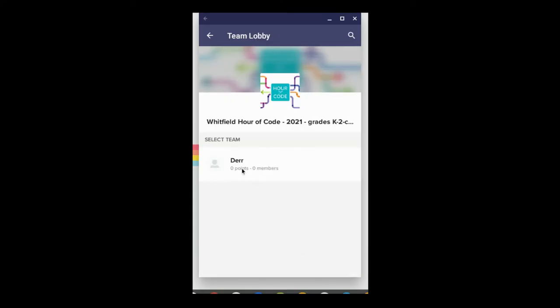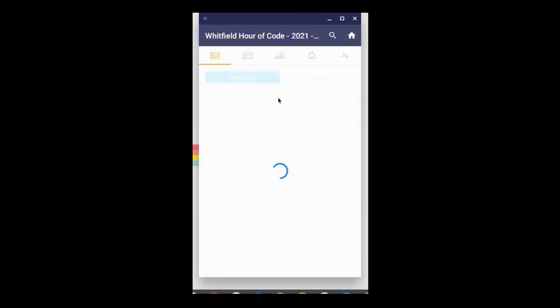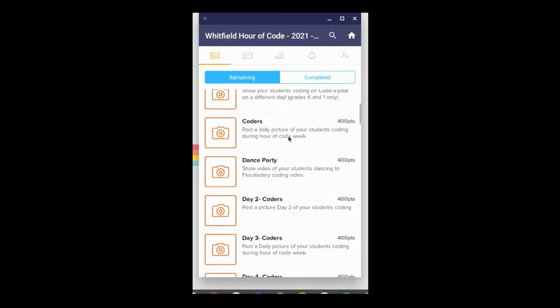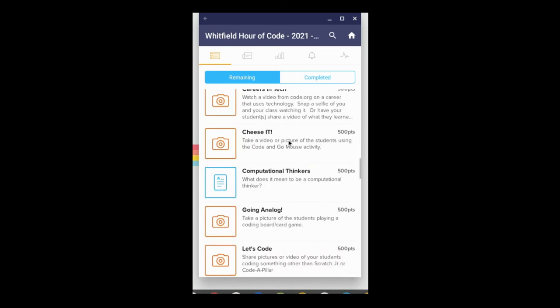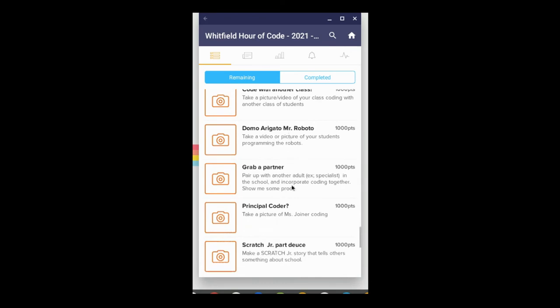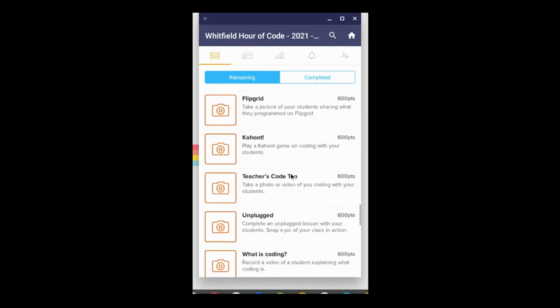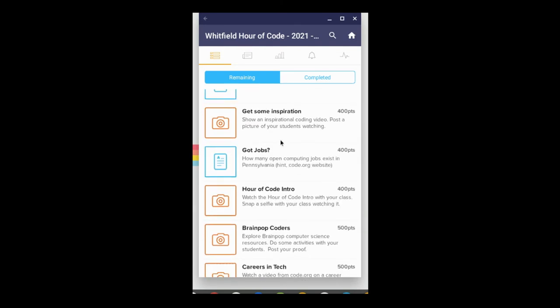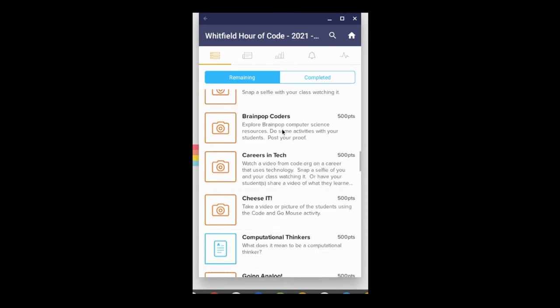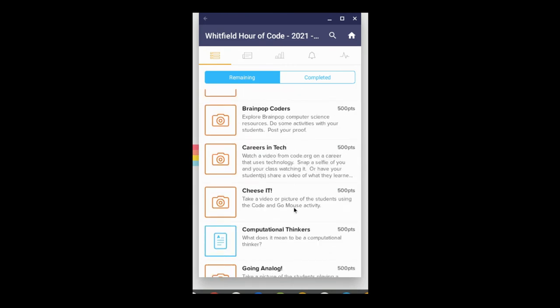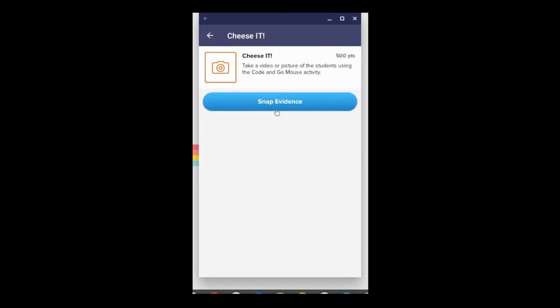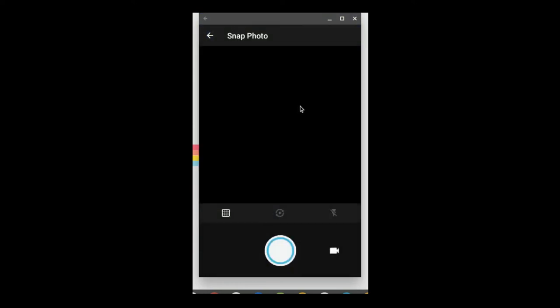Your team is your homeroom teacher's name. Once in the game, you'll see all the different missions that your class can choose to participate in. We have different point styles for the different types of activities. Some of them will need a picture. So perhaps you'll choose your activity and snap the evidence of you doing the activity.